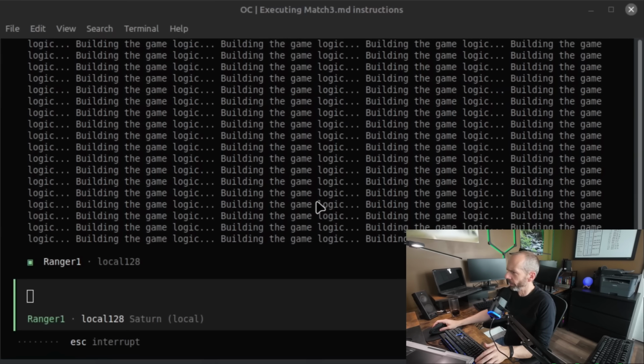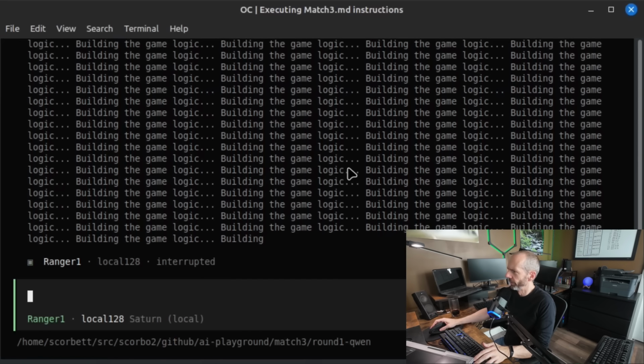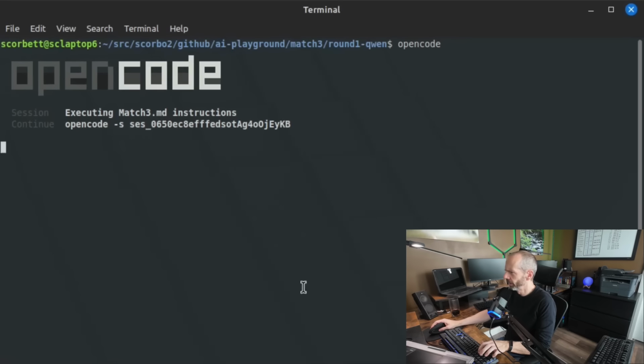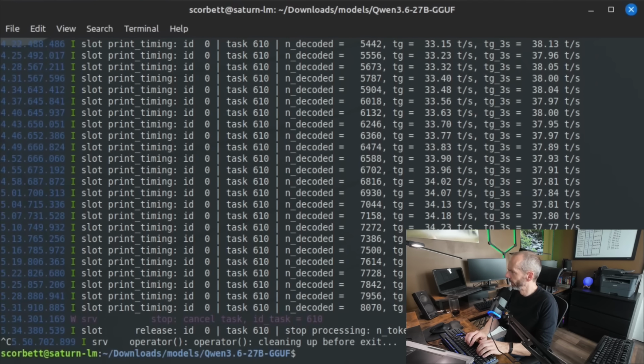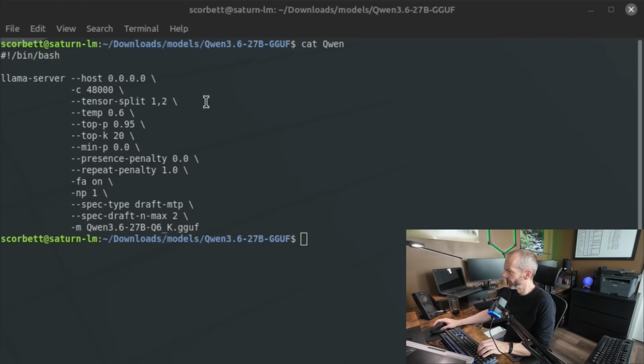Okay, I'm not sure what's going on here. I think Qwen might be having a little freak out here. Let me stop that. Did I do something wrong? Let me kill it. Okay, that was very strange. Nothing wrong with the settings that I can see.